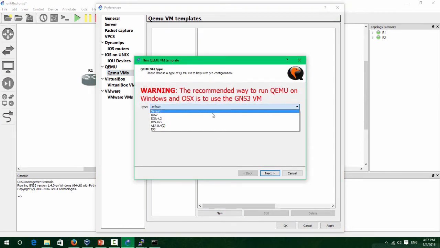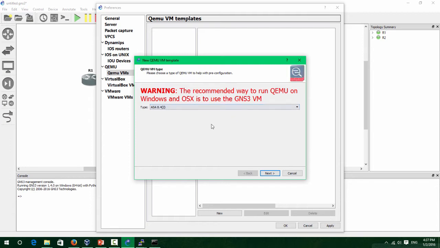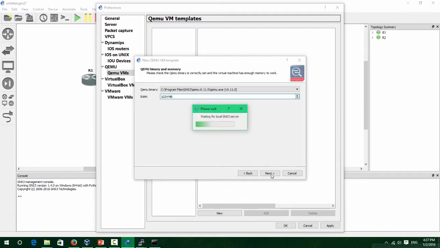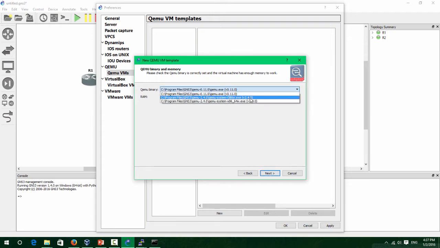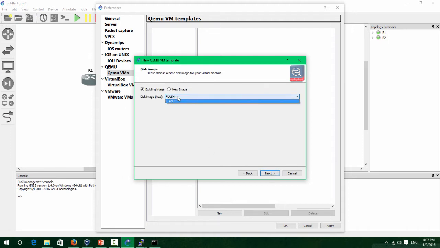Press new and select the ASA 8.4 template. Click next. I'm gonna choose the default. Change this to i386. Now you can leave the RAM as 1 gig, but I'm gonna change this to 512 because this host machine doesn't have much RAM. But if you have 8 gigs or 16 gigs of RAM, you can definitely use 1 gig of RAM to give it more horsepower. Click next.